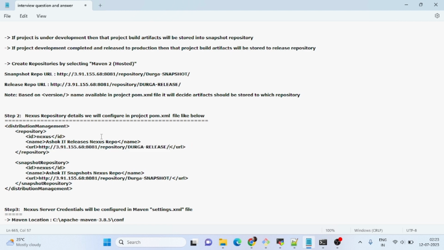Paste. Let's do something like Durga IT something. Just give some random Durga IT like that. Durga IT. Okay. This one we have done.